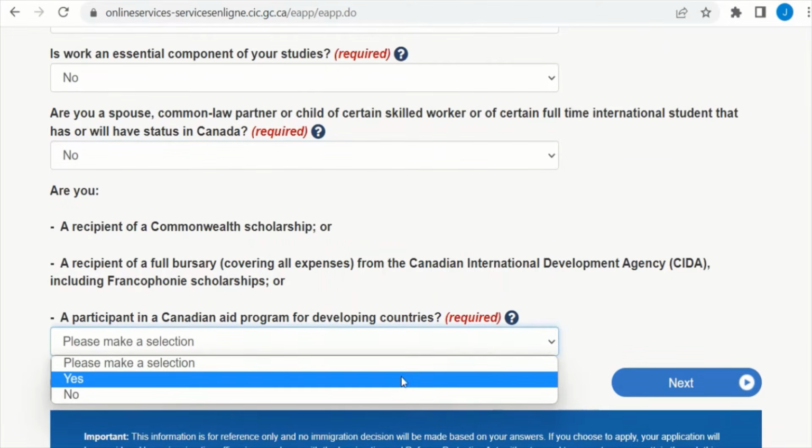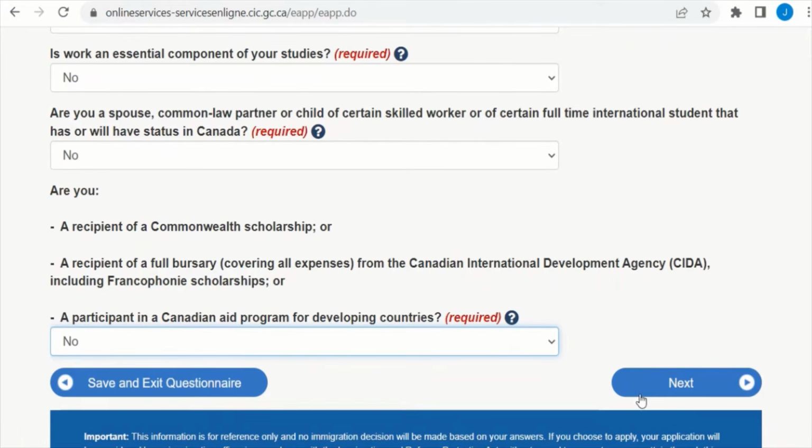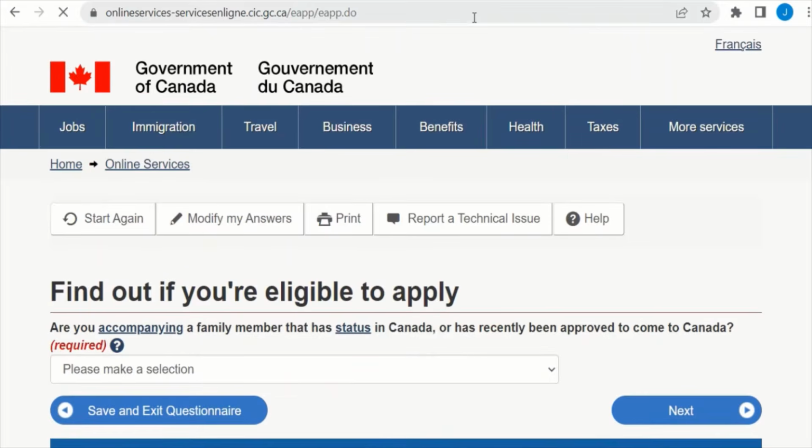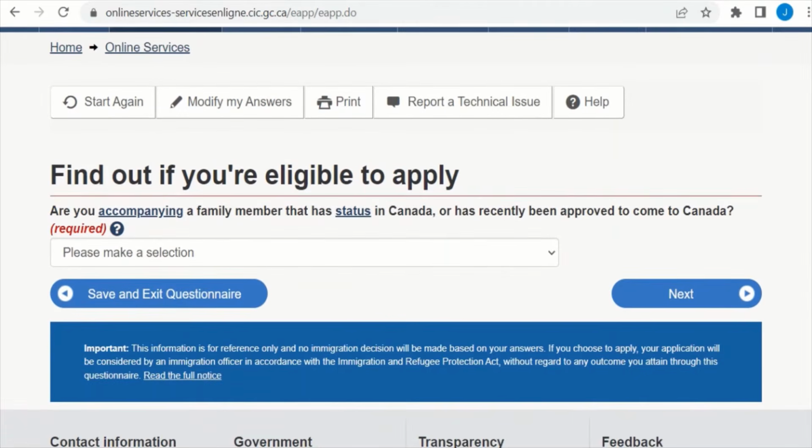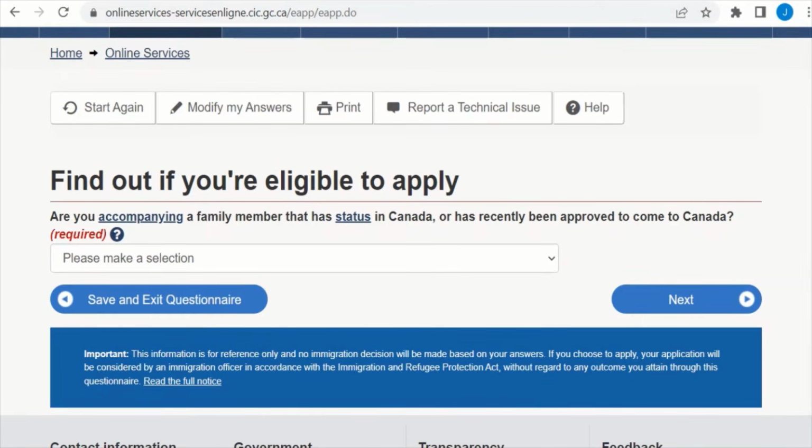So just make sure you click yes if yes, click no if no. Now it says, are you accompanying a family member that has status in Canada or has recently been approved to come to Canada? So for you guys that apply for an open work permit, here you have to click yes, because you are following somebody's study permit.